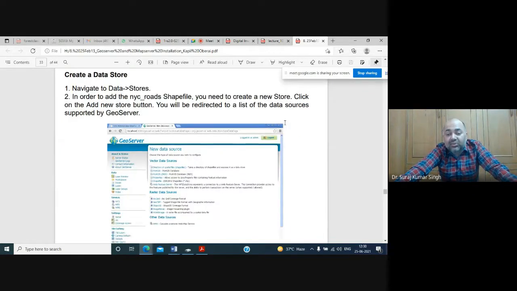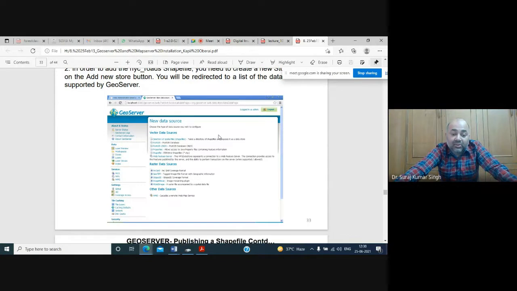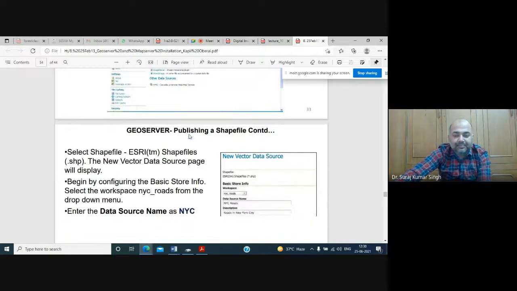So for creating a new storage, click the add new store button and you will be redirected to a list of data resources supported by GeoServer. So you can see that, go to new data source, where vector data source, directory, PostGIS, database, QGIS, properties, shapefile, web features, then raster data source. You've got GeoTIFF, image mosaic, world images, other data sets, WMS. All the data sets are available, and here you have to add your data set.